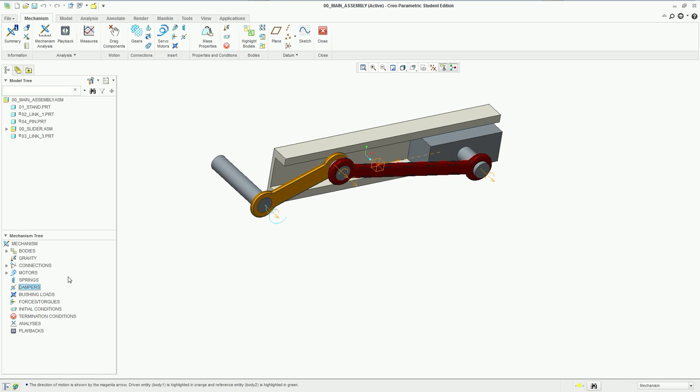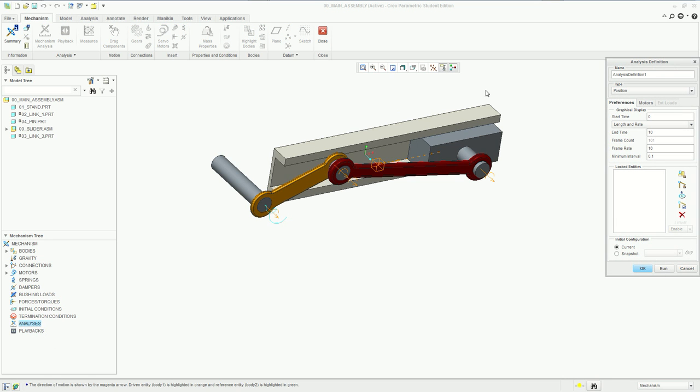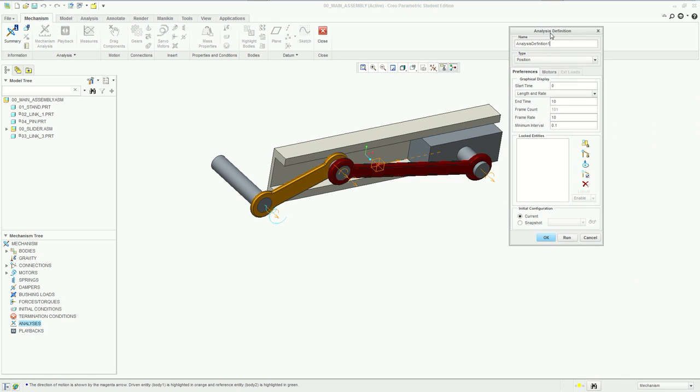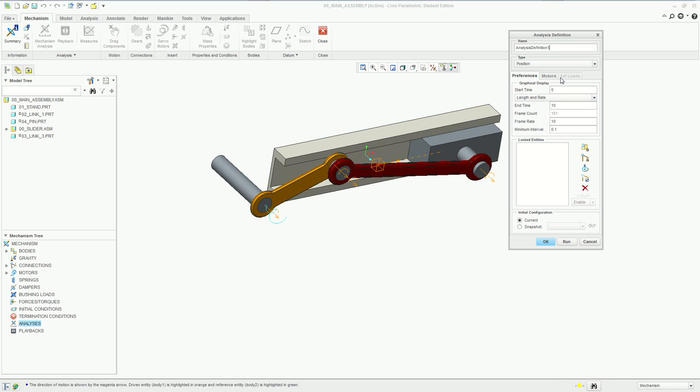Then again, you can do what you like, but I'm gonna start an analysis using this option right here, analysis. If you look at the icon, it's the same icon, mechanism analysis. I'm going to right click and I'm going to say new. When I do that, it opens up this analysis definition window. This is where we set up our analysis.